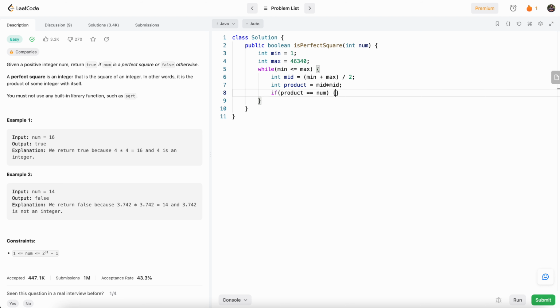If this product is equal to num, that means we found a perfect square root of this number, and so we'll just return true. Otherwise, if the product is less than num, that means the mid we got is too low and we need a higher mid to get closer to num. So what we'll do is increase our min to mid plus 1, so that way we can get a higher mid next time. And otherwise, if it's not equal and it's not less than, that means the product is greater than num, so that means we need a smaller product. So we'll set max equals mid minus 1, so that way we'll be searching from min to mid minus 1 for our next round.